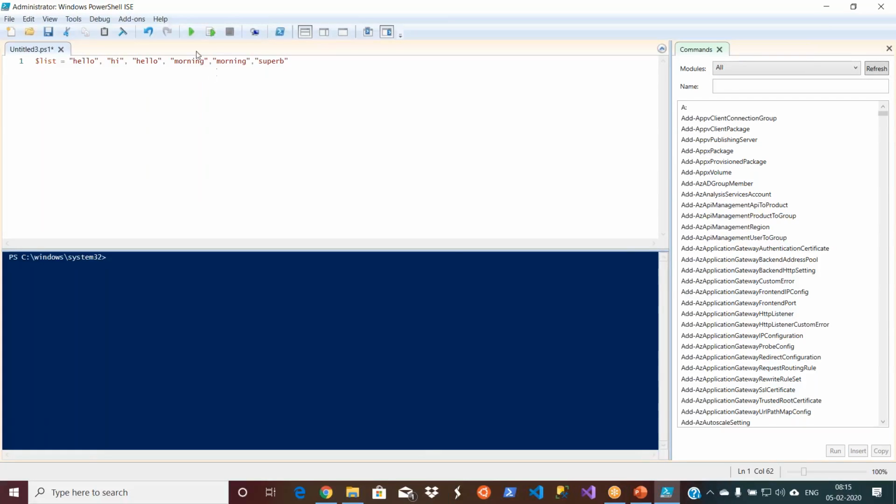Now, what I'm doing under $list, I assigned some six words. Now I want to find out the unique strings from this list of strings. So there is a command. In .NET or Java, you have methods, or functions, given by the programming language. Here you call it a commandlet. The commandlet here is Get-Unique. So how do you apply it?